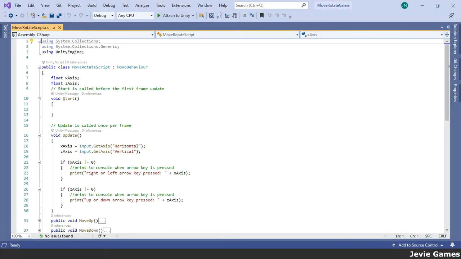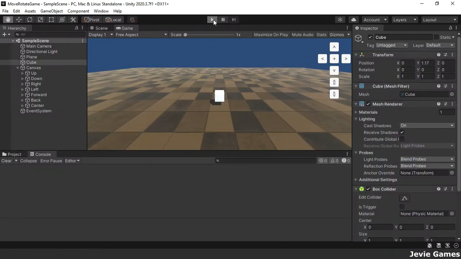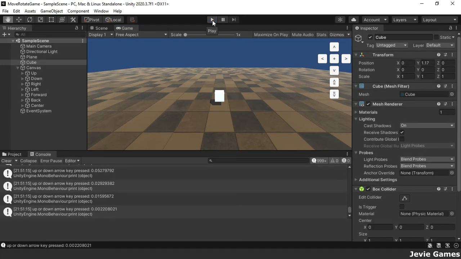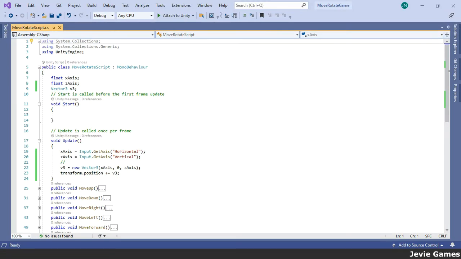Anytime the Update function runs, values for the two axes are captured based on which arrow keys are pressed. The values of the two axes will represent the x and z values of the vector position of the cube. The y value will remain 0. We will set the transform position of the cube to this vector.